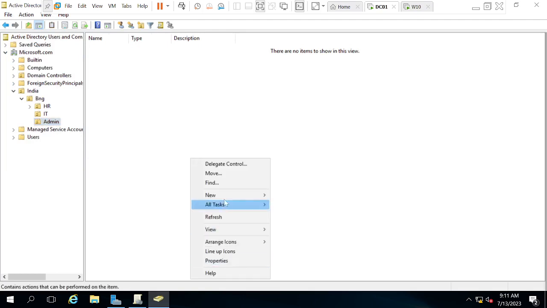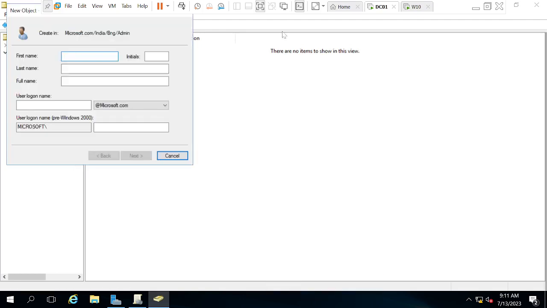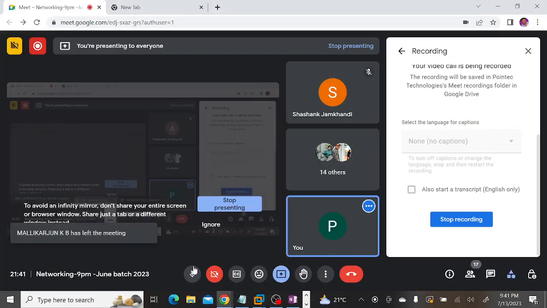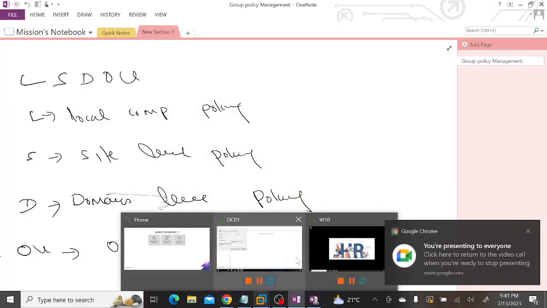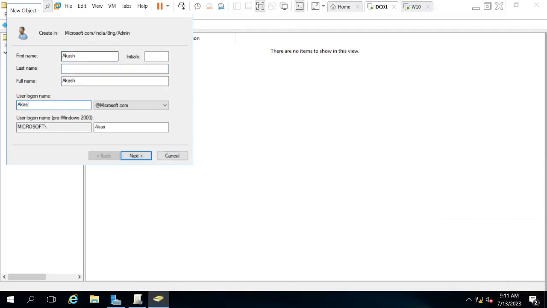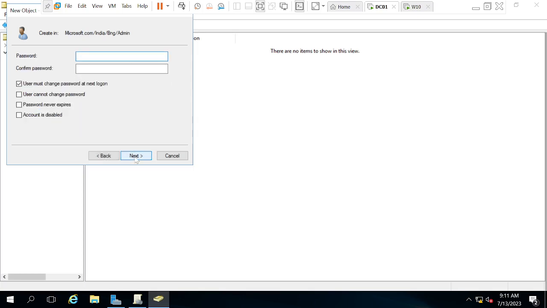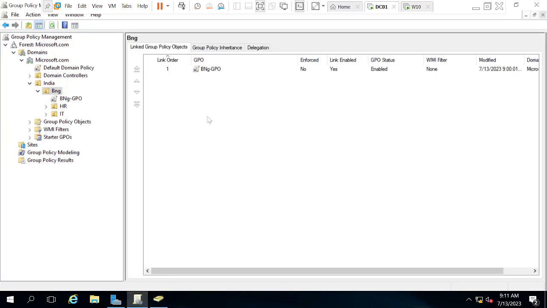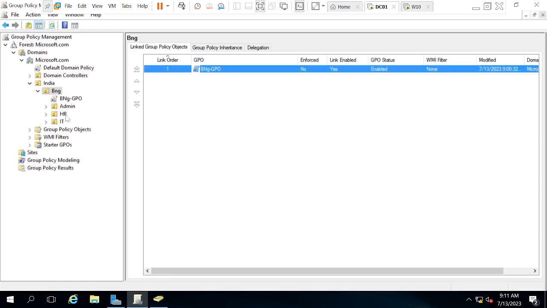And in the admin, I'm going to add some user. I want to copy some username here. Shashank, Akash is there. Okay, I'll take Akash. I'll create Akash. Finish. Akash is now in the admin folder. Correct? Now I'll refresh this. You can see admin came now.